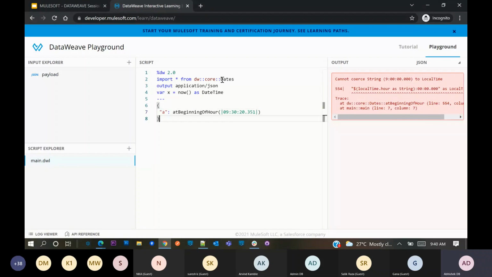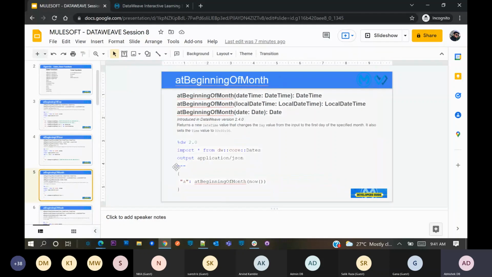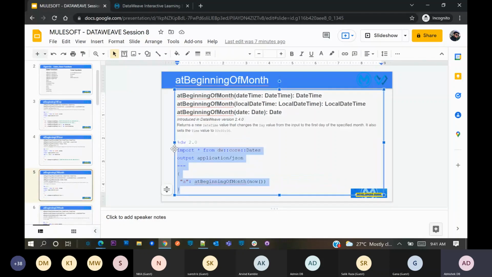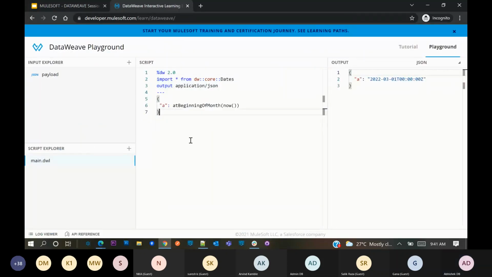But whatever timing we are giving, it is always bringing it to the start of that hour. If we are giving 1:30 p.m., it will bring it to 1 p.m. Now month. Whatever date time format we give, it will always bring it to the first day of the month. Today is 20th, but it's giving us the first date of that month. So this is about the beginning of the month.